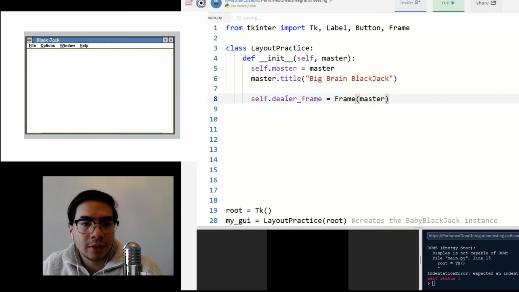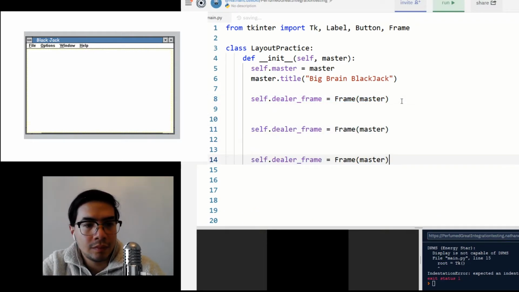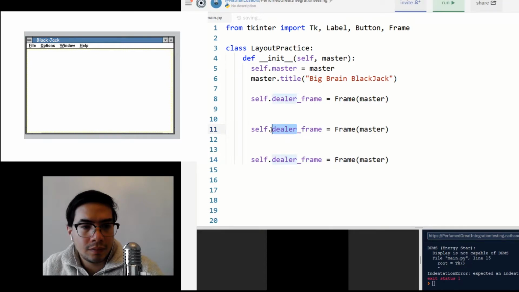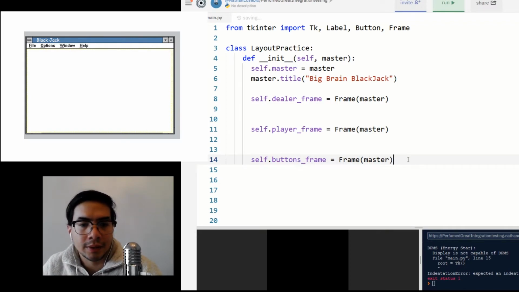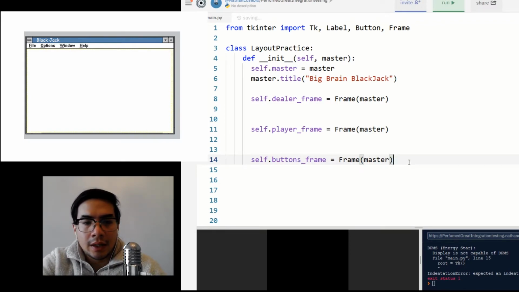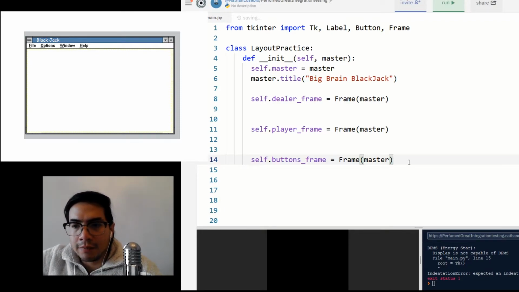Okay, so these 3 frames go on the master window. Okay, really simple. Again, I want to use grid instead of pack to place these items in my layout. Okay, so cue the slide.